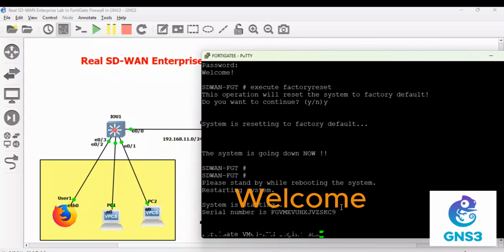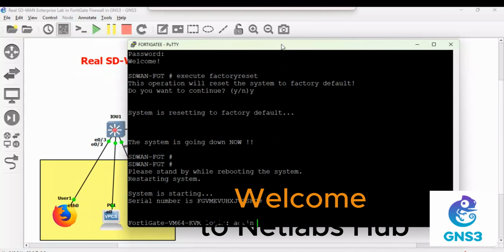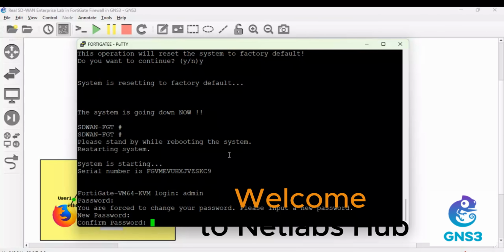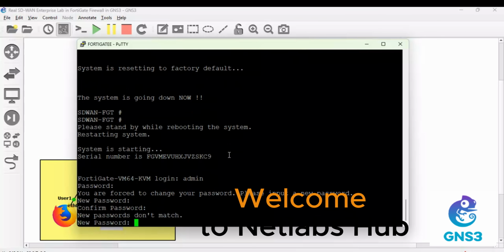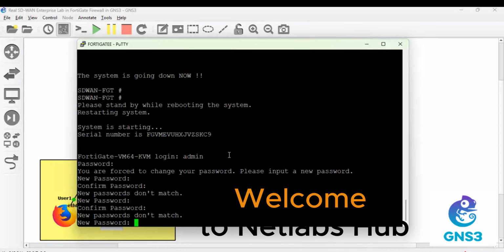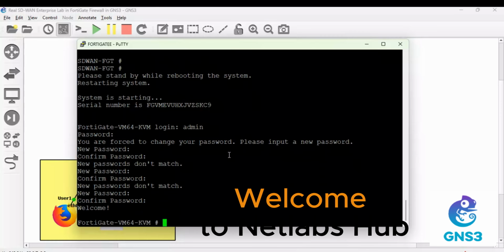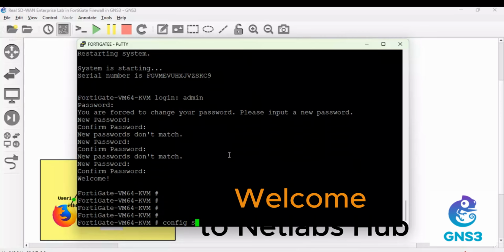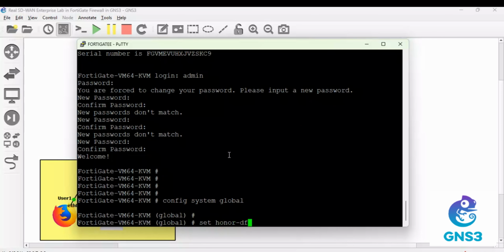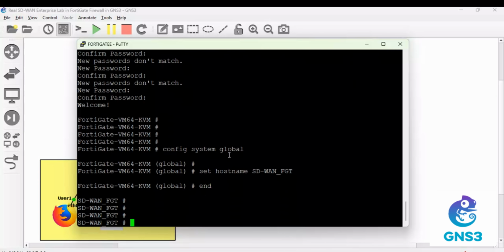So let me configure, access the firewall, set the password. After setting the password, set the host name. The host name is used to identify the device on the network, SD-WAN underscore FGT.